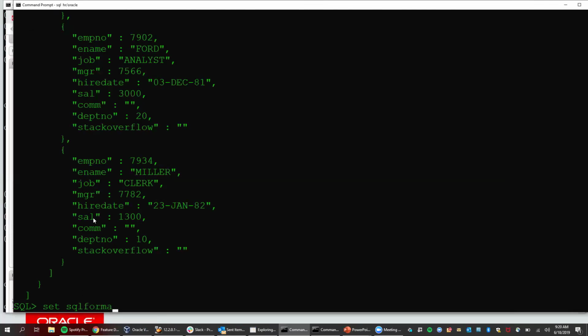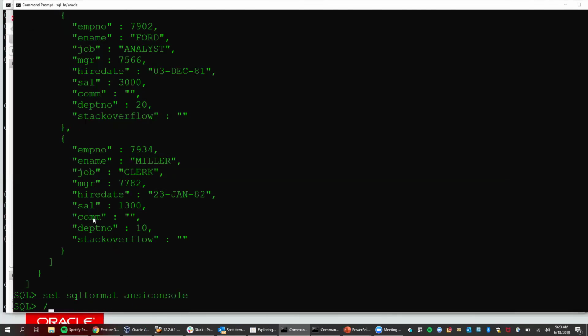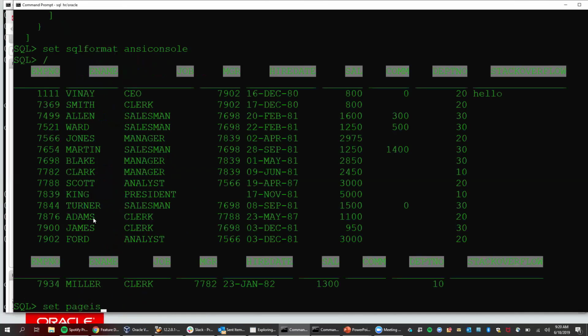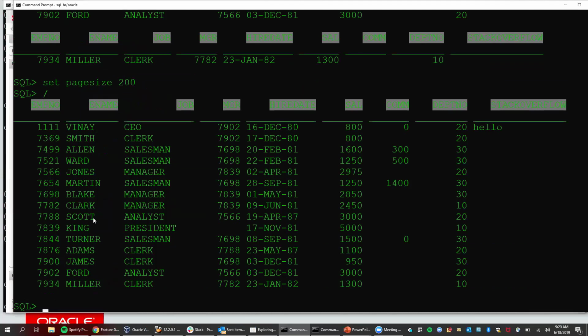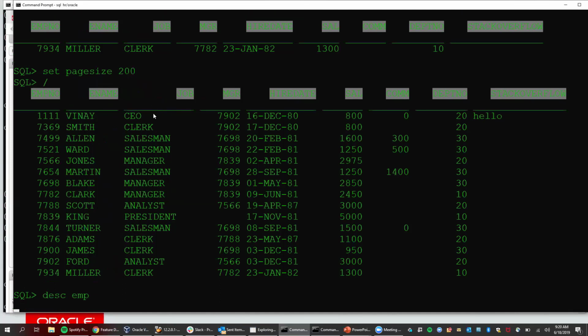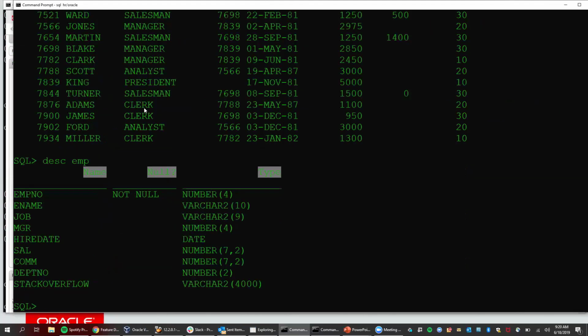Set SQL format ANSI console. Set page size 200. So there's all one page. There's my output. Now, what is this EMP table? So everyone knows the describe command. It's ancient, and it really tells us just the basics, right? So column names, their nullability, and the data types.